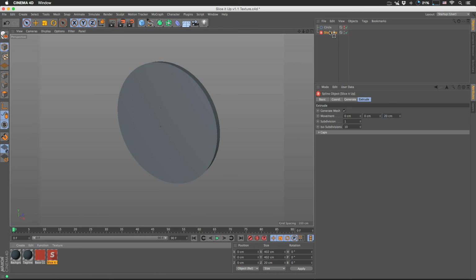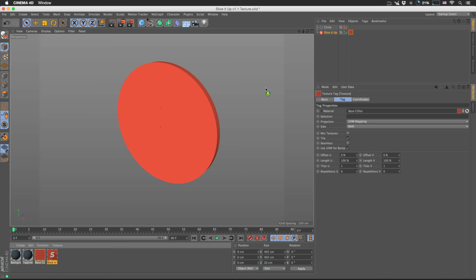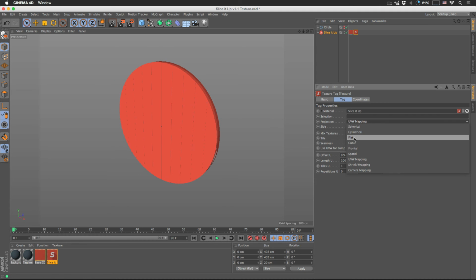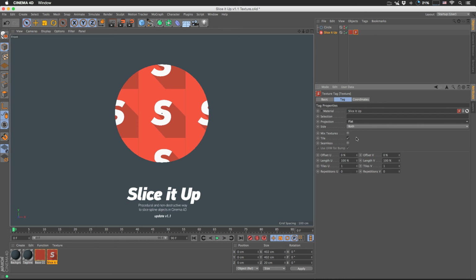Let's say I want to use this one as a base color, and I want to assign this texture on the frontal face. Alright, by default it's on UVW mapping, and it does not work. So to fix this, let's choose either flat or cubic. I'm gonna go with a flat, and go back to the frontal view.